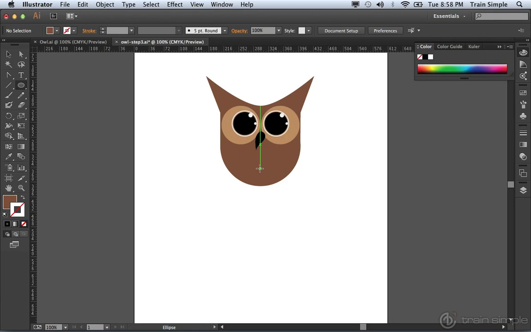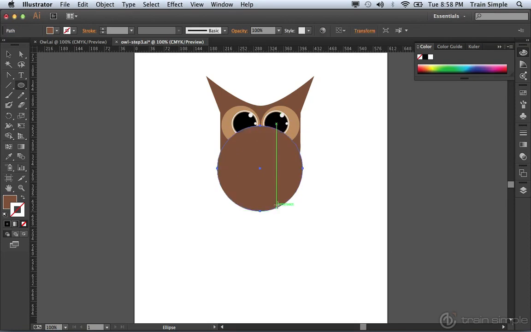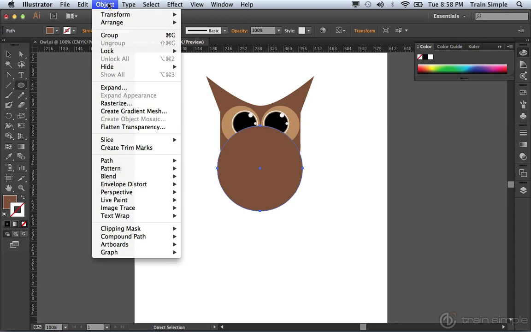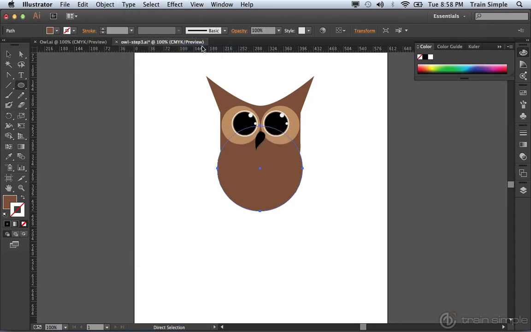So hold down the Option key on the Mac, Alt on Windows, to draw it from the center. Click and drag. You can hold down the Shift key to constrain it to a circle. And you want the circle to be about the same size as the owl's head. Once you let go of the mouse, we want to send it to the back so it's behind the owl's face. So you can come up to the Object menu with it still selected. You can choose Arrange, and then you can choose Send to Back.